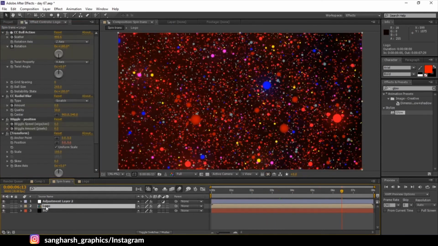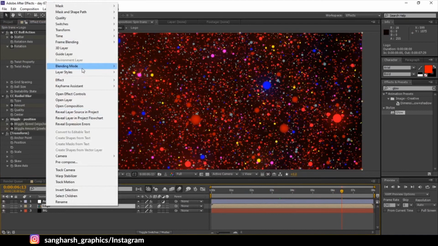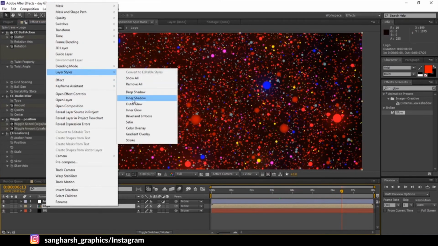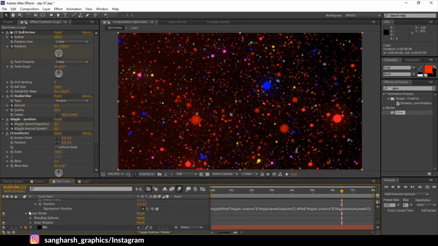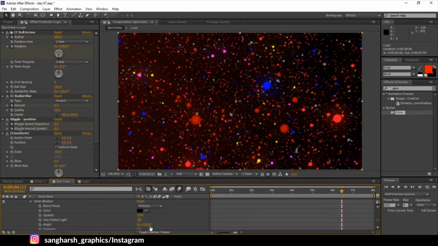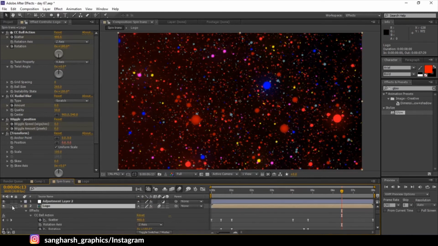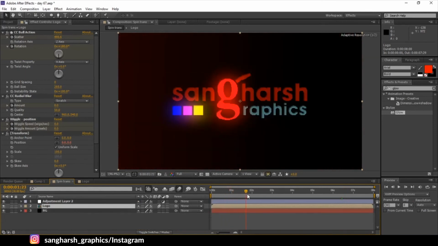Now select the logo composition layer, right click on it, layer styles, inner shadow. You can adjust some properties here, but I am keeping it default, so I'm minimizing it.